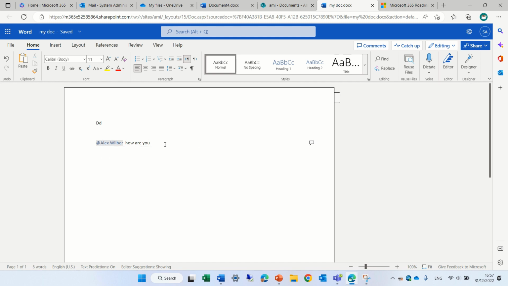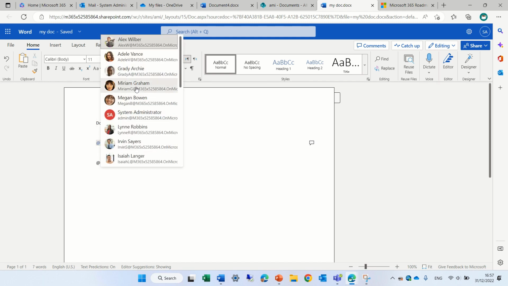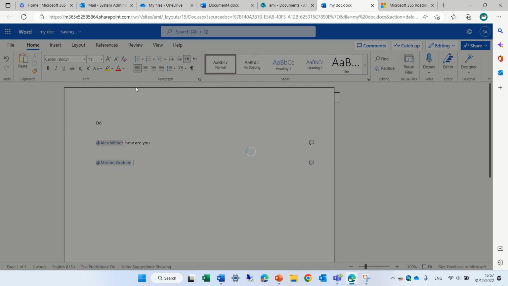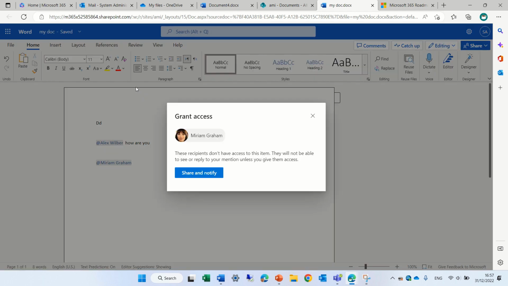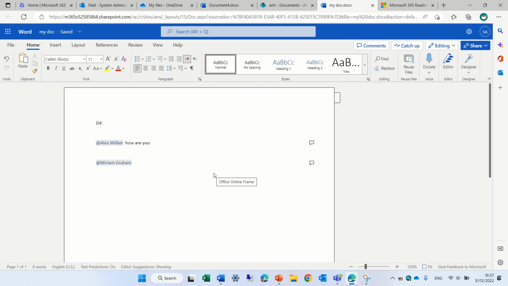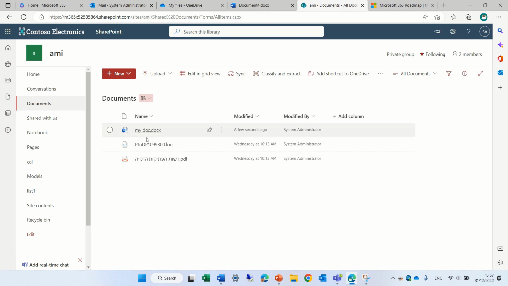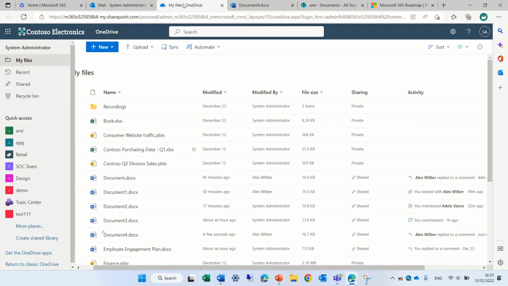Let's try again. Click the @. Yes, now we get it, and we can put Megan. Megan does not have access currently to this SharePoint site or library, so we can share it and notify her, and she will get notified. So we saw actually that in this document, you can mention within the document library or within the document in SharePoint, and also in OneDrive.